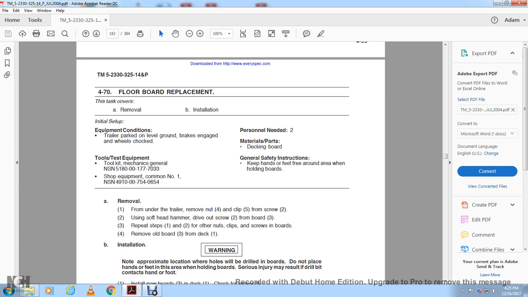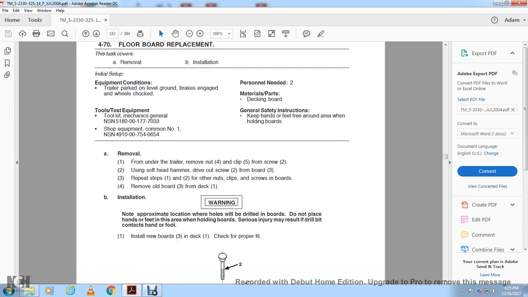Installation warning: do not approximate the location where the holes will be drilled in the boards. Do not place hands or feet in the way while holding the board. Serious injury may result when the drill bit contacts the hand or foot. Install new board 3 in the deck 1. Check for proper fitting.